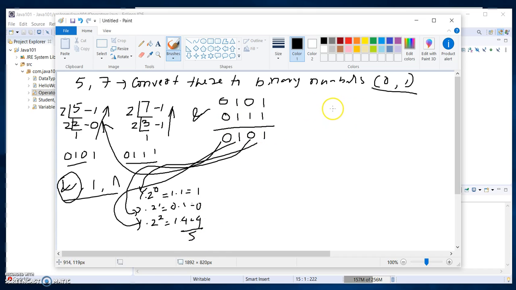Okay, and then let's do a bitwise OR operator. 0 1 0 1 and 0 1 1 1. For a bitwise OR operator, 1 or 1 is 1, 1 or 0 is 1, 1 or 1 is 1, and 0 or 0 is 0. Okay, so we get what? It's equivalent to this. So this is 7.